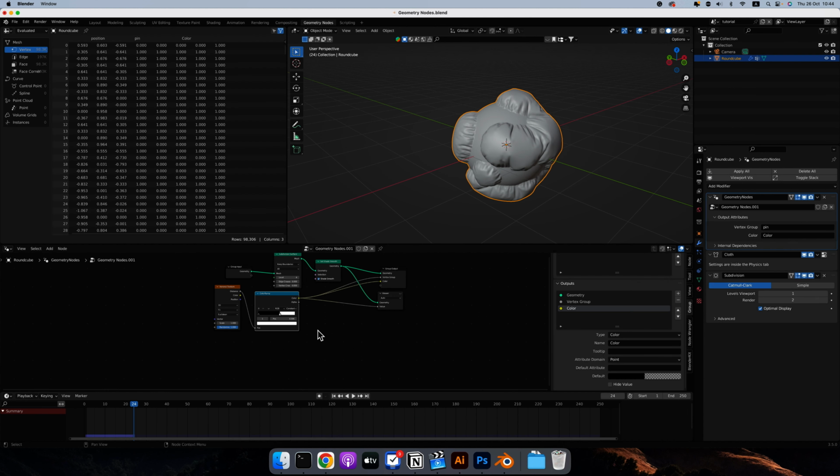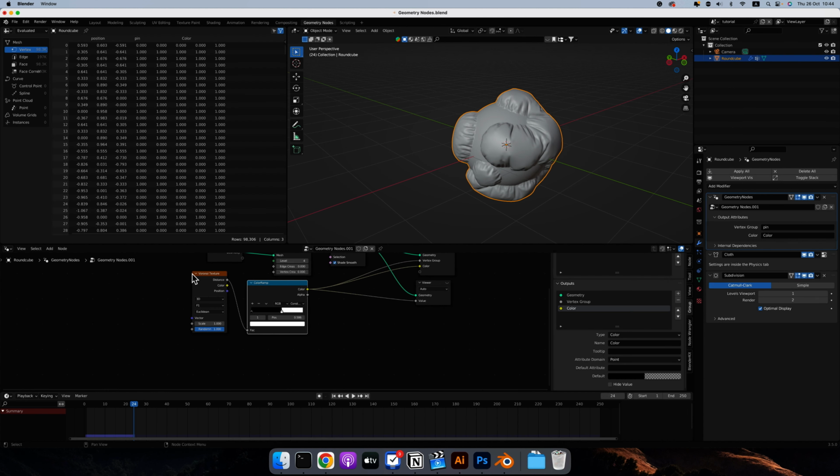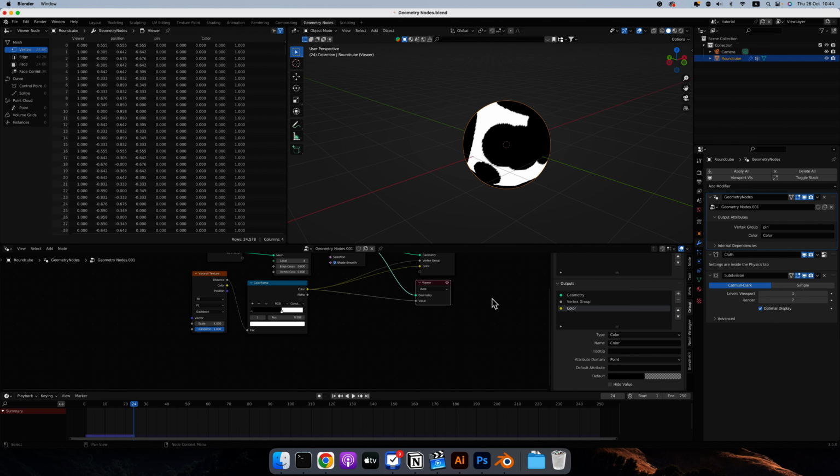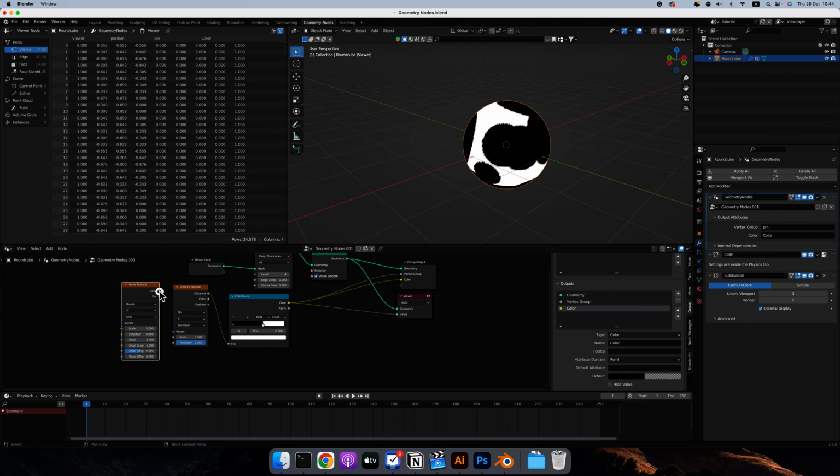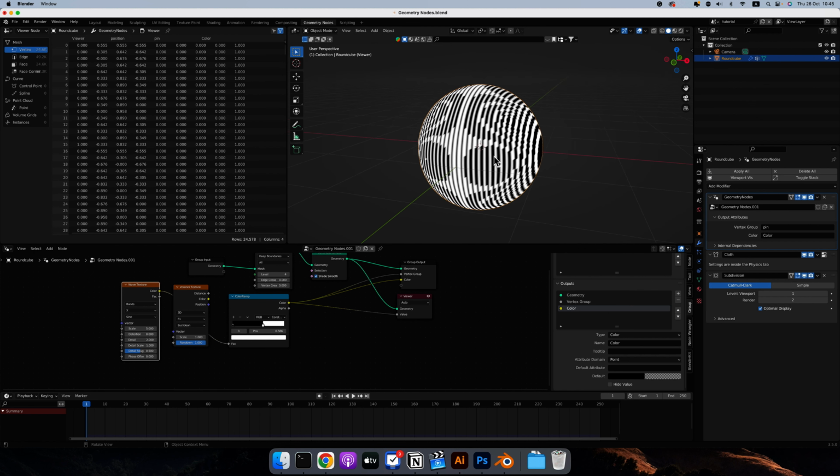Now let's create another one, just so we kind of have a little bit more practice. So instead of a Voronoi texture, and let's get the viewer on and go back to the first frame so we don't get any lagging from the animation. Let's add a wave texture and let's plot it into here. You can already see how it looks.